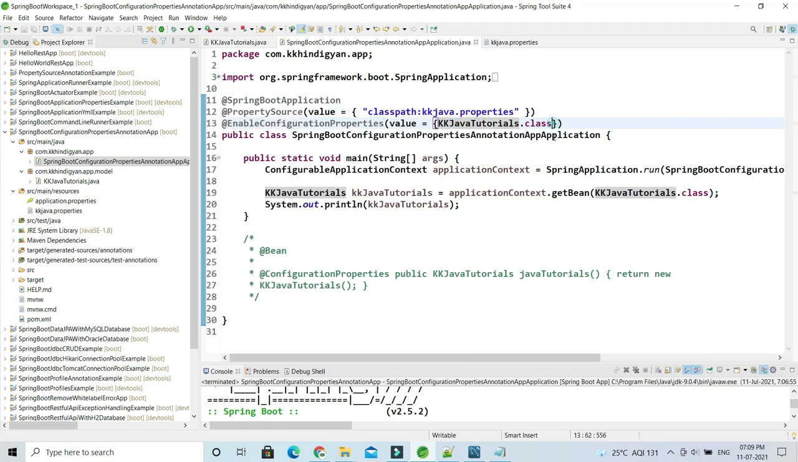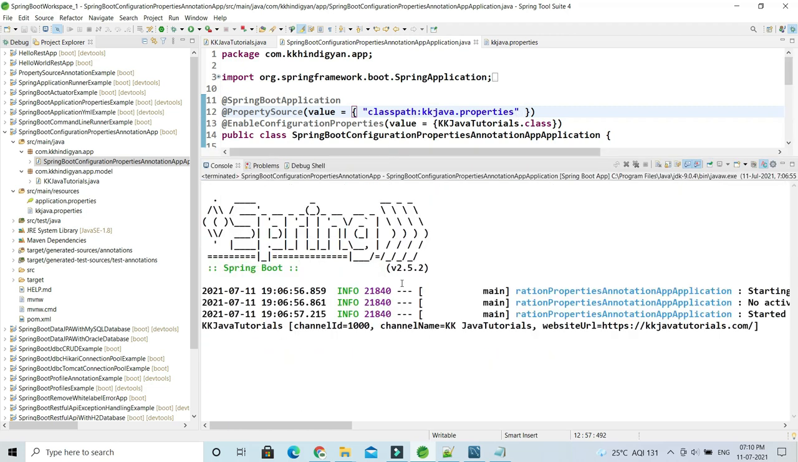Of course you can specify multiple classes. If you have multiple classes which represent the configuration in your application, then you can give them comma separated over here, right? And of course you can give multiple property files comma separated, right? So that's the thing we have learned, and if I run the project, then I get output something like this.